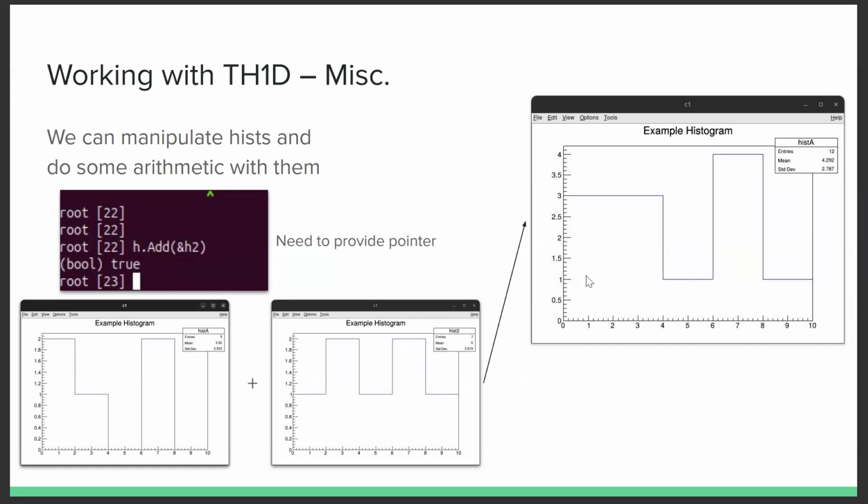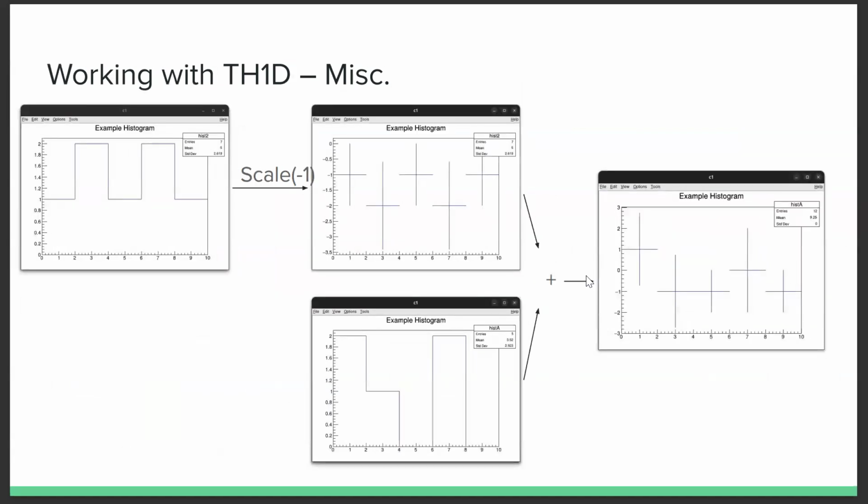One thing to note is that you actually have to provide the pointer to the second histogram. It's just funny ROOT stuff, so you've got to get used to it. Okay. And you can do more complicated things too. So this could be useful if you want to essentially broadcast some arithmetic over the axes of your histograms.